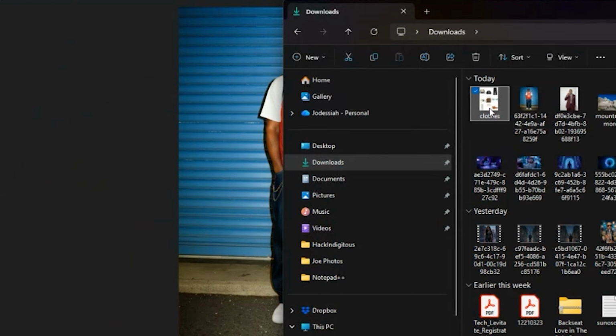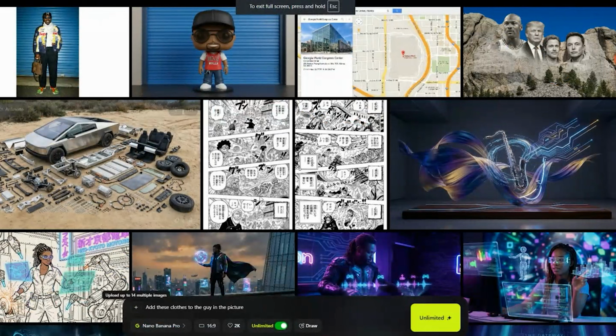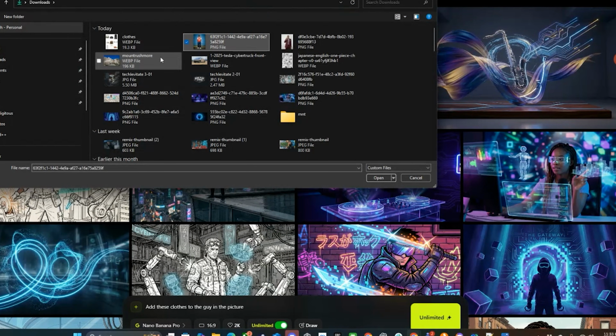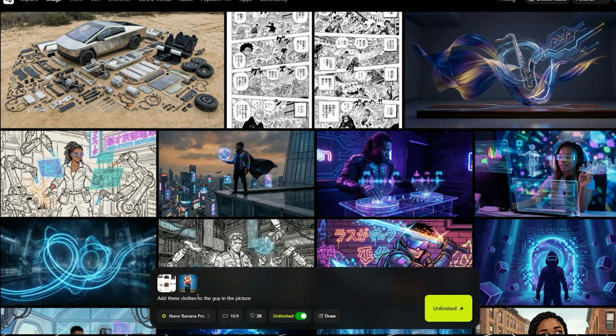So I'm wearing a Bulls outfit, and what I'm going to do now is take a collection of clothes. As you see here, there's a bunch of different things. There's a jacket, there's a hat, some pants, and I'm going to take these items and actually put them on myself here. So, all right, we can go back over to Higgsfield. What I'm going to do is choose me again and choose the clothes that you just saw. And what I'm going to tell it to do is to add these clothes to the guy in the picture. And I'm going to go ahead and run this prompt.